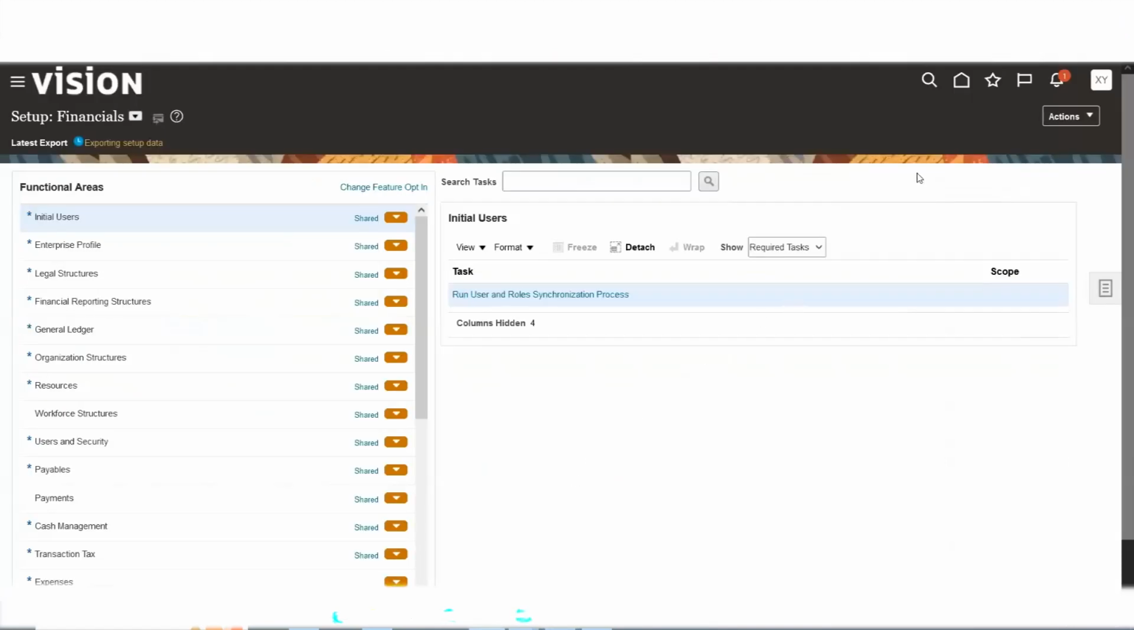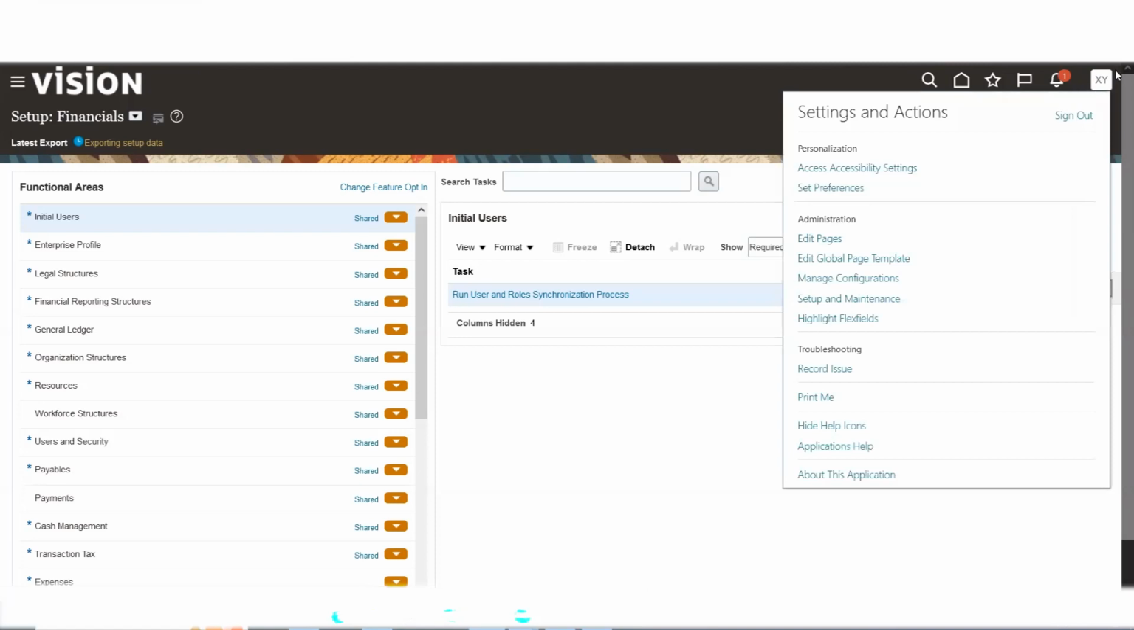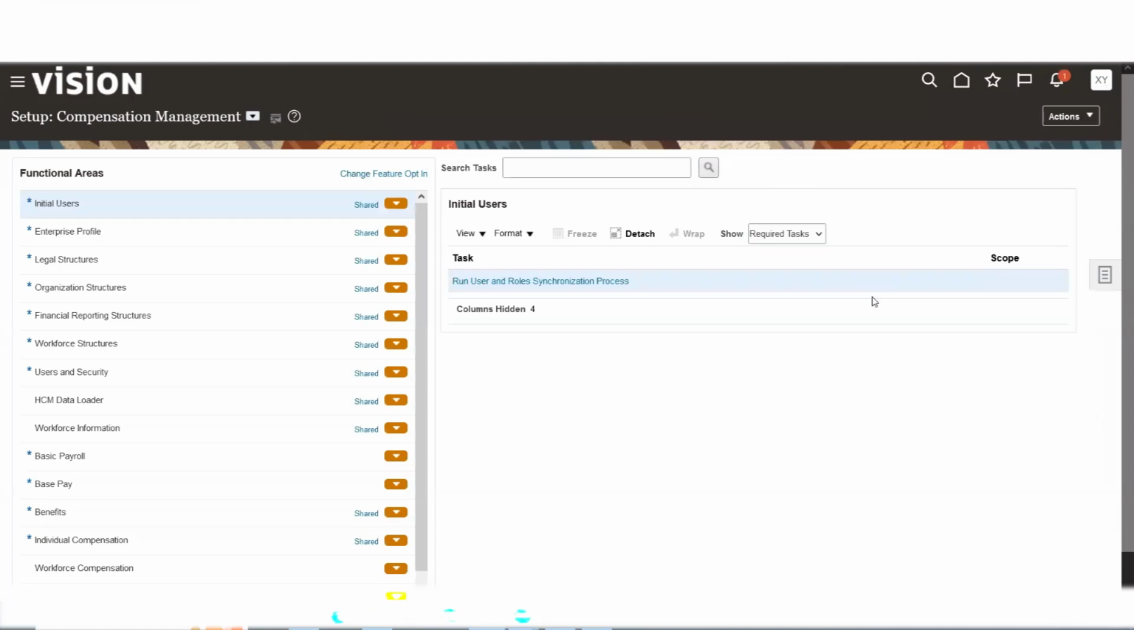So we'll see how to create. If you have any questions, we'll discuss. So from here, you can navigate to the implementation project. I want to take the navigation right from the beginning. So whenever you log into the instance, click on username, click on Setup and Maintenance task. So you will land on this page. This page is the FSM page, Functional Setup Manager page, or you can call it the FSM home page. So from here only we navigated to offerings. From the same page, you can create an implementation project also.